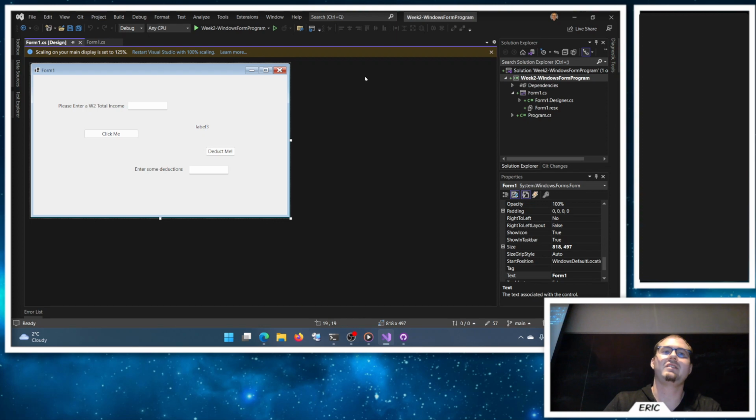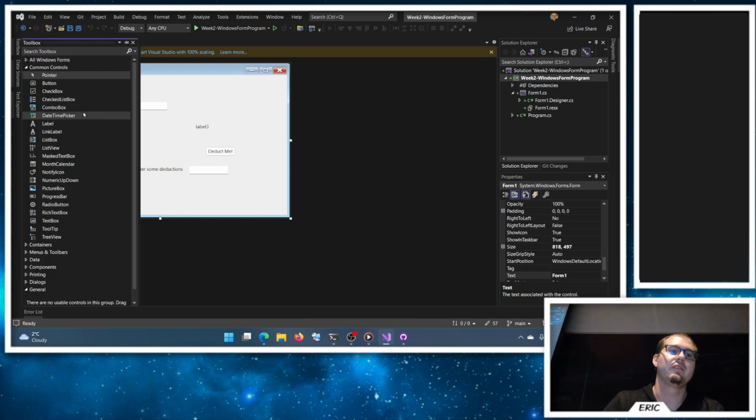So the one last thing I want to throw at you here, because this was like 15 minutes' worth of work at this point. So let's do one more fun thing here. From our toolbox, you can have additional things like radio buttons.